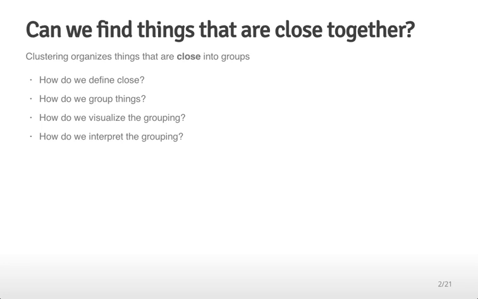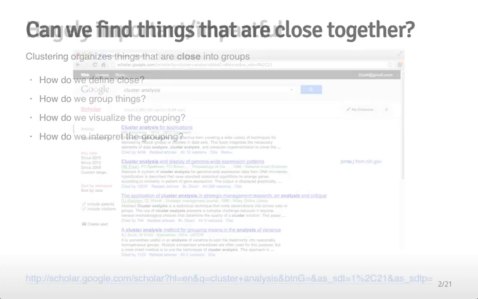So we'll talk a little bit about what we mean by that in terms of how do we define close when we're talking about data measurements, and then how do we group things together once we've defined close. And how do you visualize the grouping so that you can show it to other people or interpret that grouping so that you can see if there are groups that you believe or there are groups that have been created using this statistical process that maybe are a little bit hard to believe or might be just due to noise.